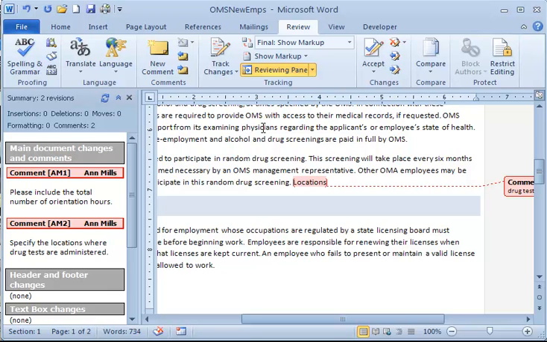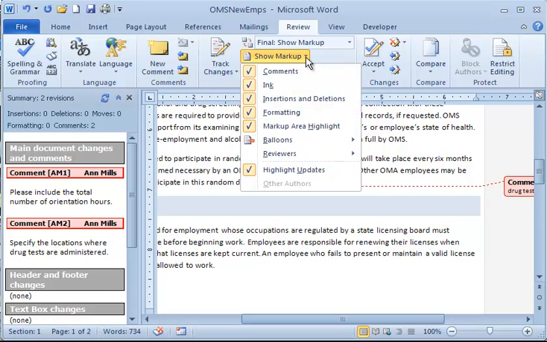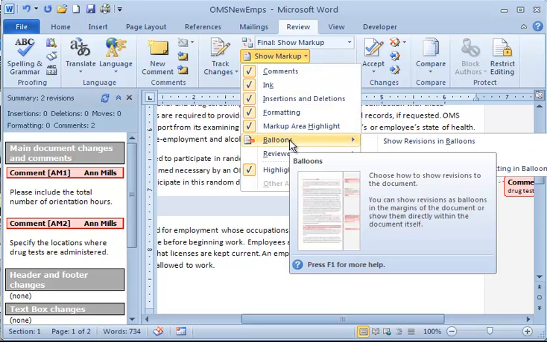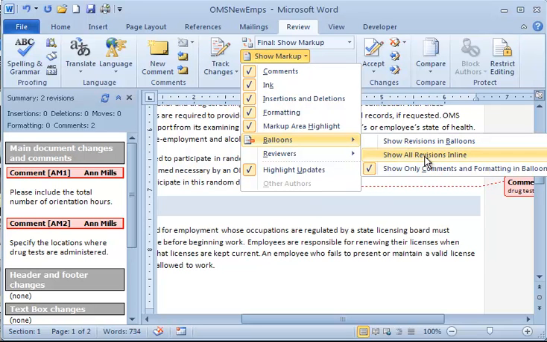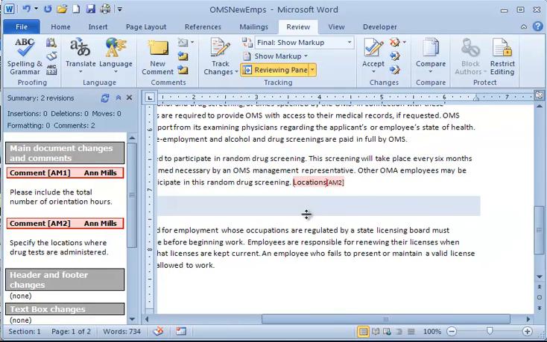Now, I've already got the reviewing pane up, but if you'll go back to where it says show markup, we want to make sure that we show all revisions in line rather than showing revisions in the balloons like we had before. Okay, so I'll select that.